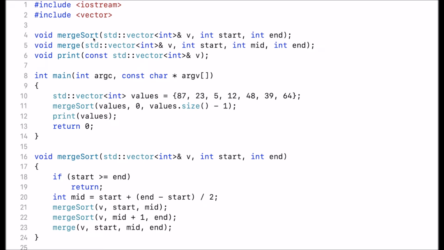Merge sort is a function that expects a reference to a vector as well as a start and an end index. The merge function also expects a reference to the vector. It requires a start index, middle index, and end index. The print function is used to print out the elements of a given vector.